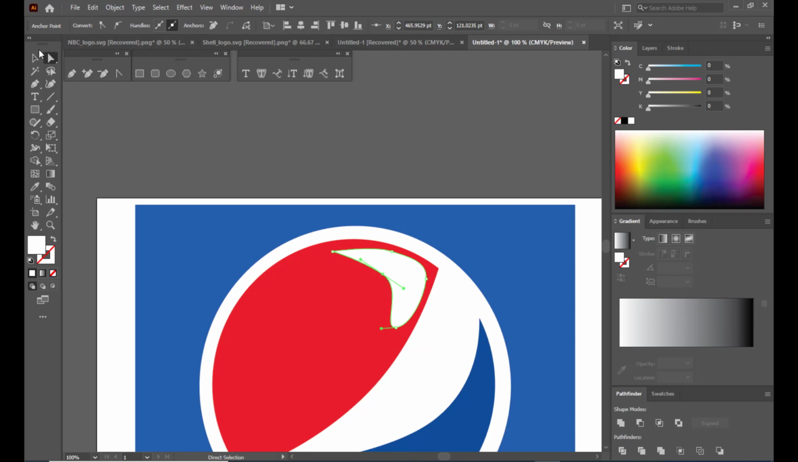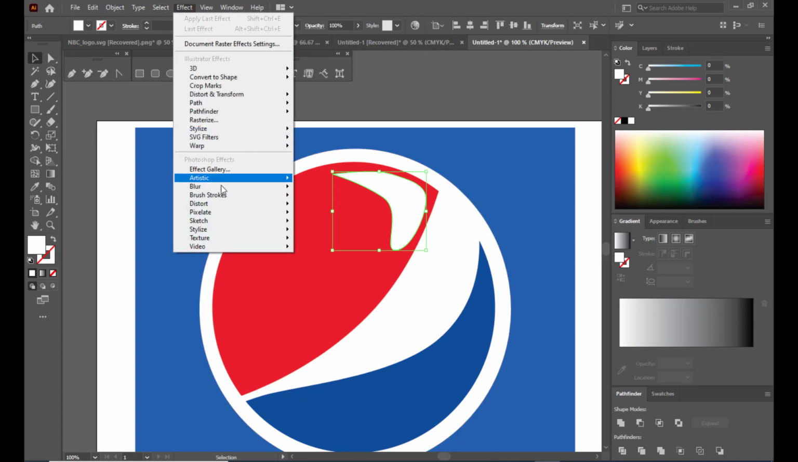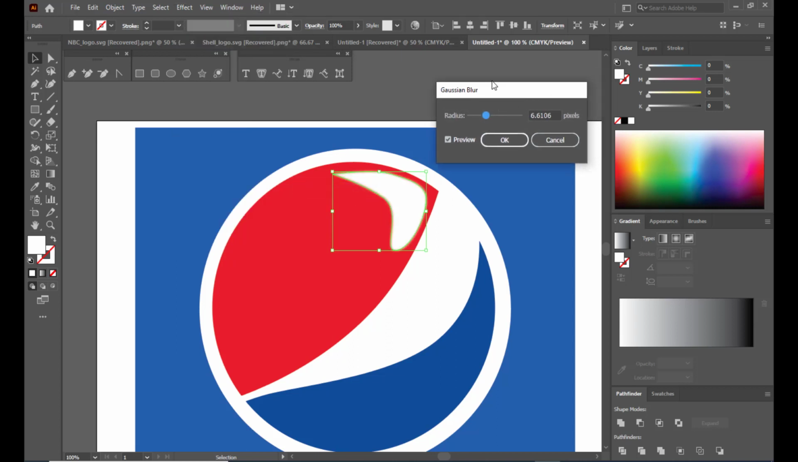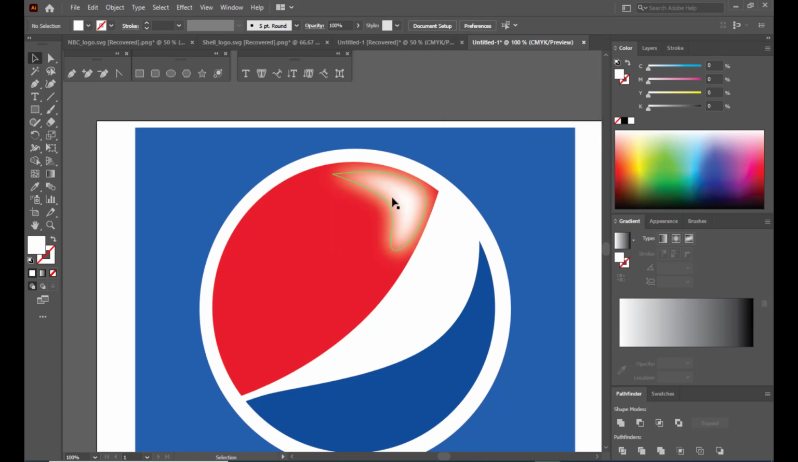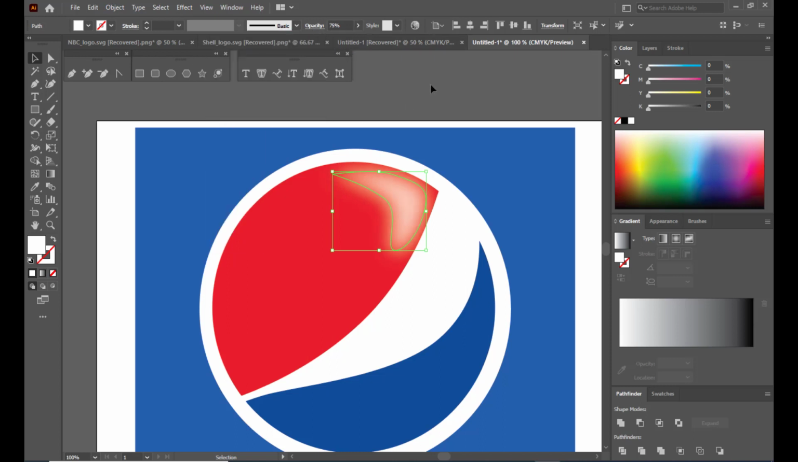Right. So now what we need to do is we will just select the shape, go to effect, and here we have the blur, and we'll select Gaussian blur. The Gaussian blur radius has to be a little bit high. Right. Now we will slightly reduce its opacity. And we can also give it a screen blending mode.